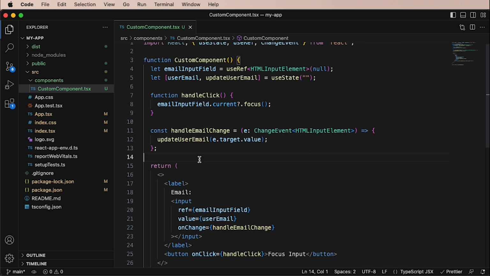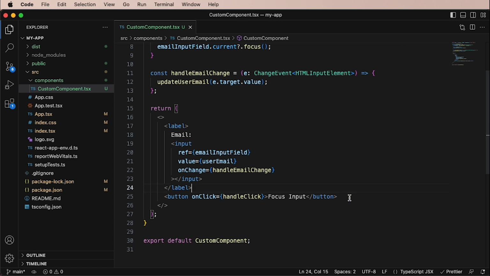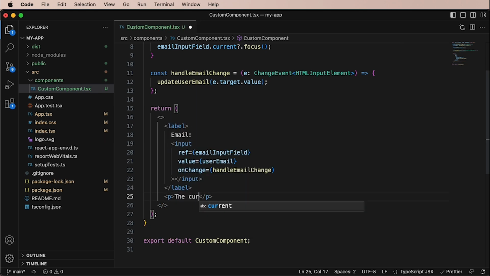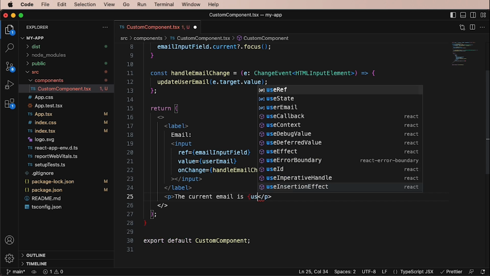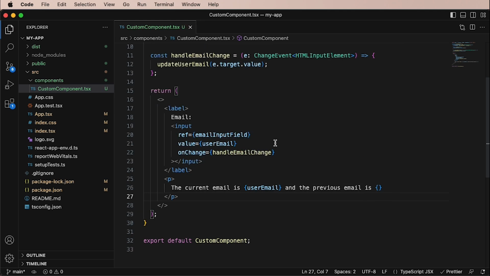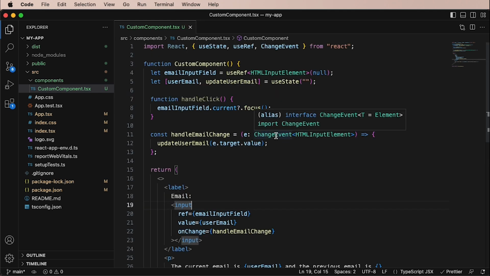In the third example, we will explore another common use of the useRef hook, which is to store the previous value of the state variable. So let's take a look. In our form right now, we have the input field and the button. We will get rid of the button, and in the form, it will display a message to the user, which is the current email is, which is determined by the userEmail state variable, and the previous email is, which is going to be an expression which we will complete in a moment.